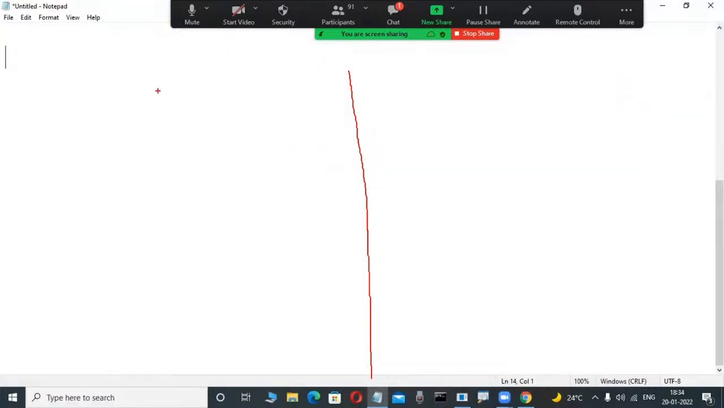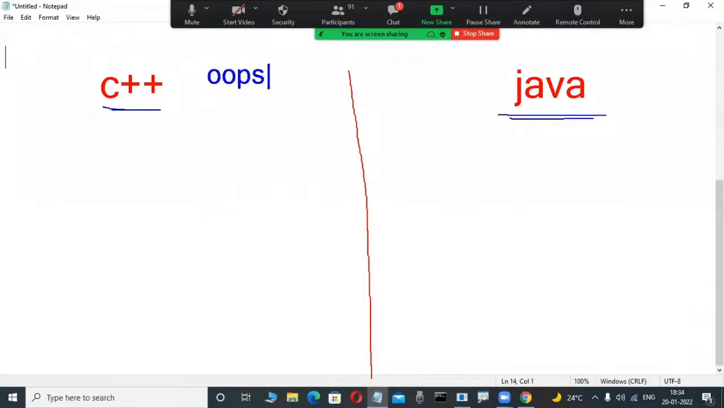Now check it out. Just observe for five minutes. This is a demo, just observe what is going on. C++ is a language. Java is a language. For example, for computer students, C++ is a language and Java is also a language. These are two popular object-oriented languages. In object-oriented languages, some OOPS concepts are there. Here also OOPS concepts are there, and here also.